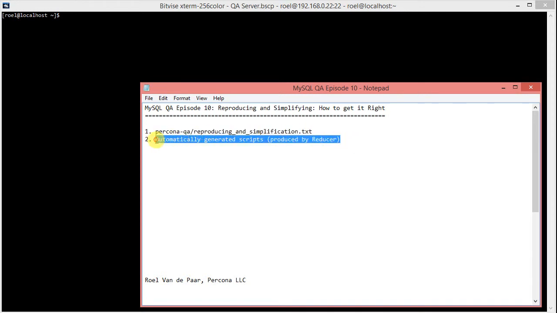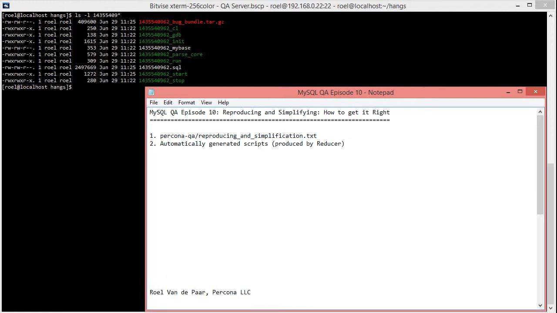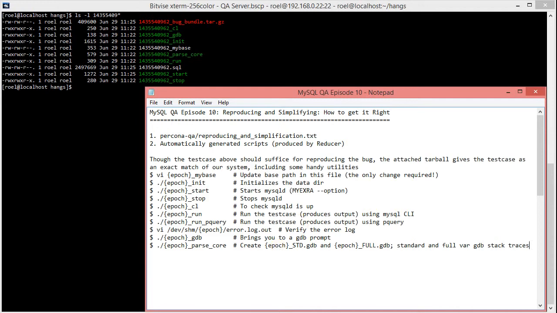And we'll also have a look into the automatically generated scripts which are produced by Reducer, and this we haven't seen in any of the previous episodes, I thought, but it's a bit of an add-on that I forgot to include earlier. And okay, so what does this look like? I've pasted a little excerpt here that we normally put into bug reports together with the shortened test case, and here you've got an example of how this looks in real life.